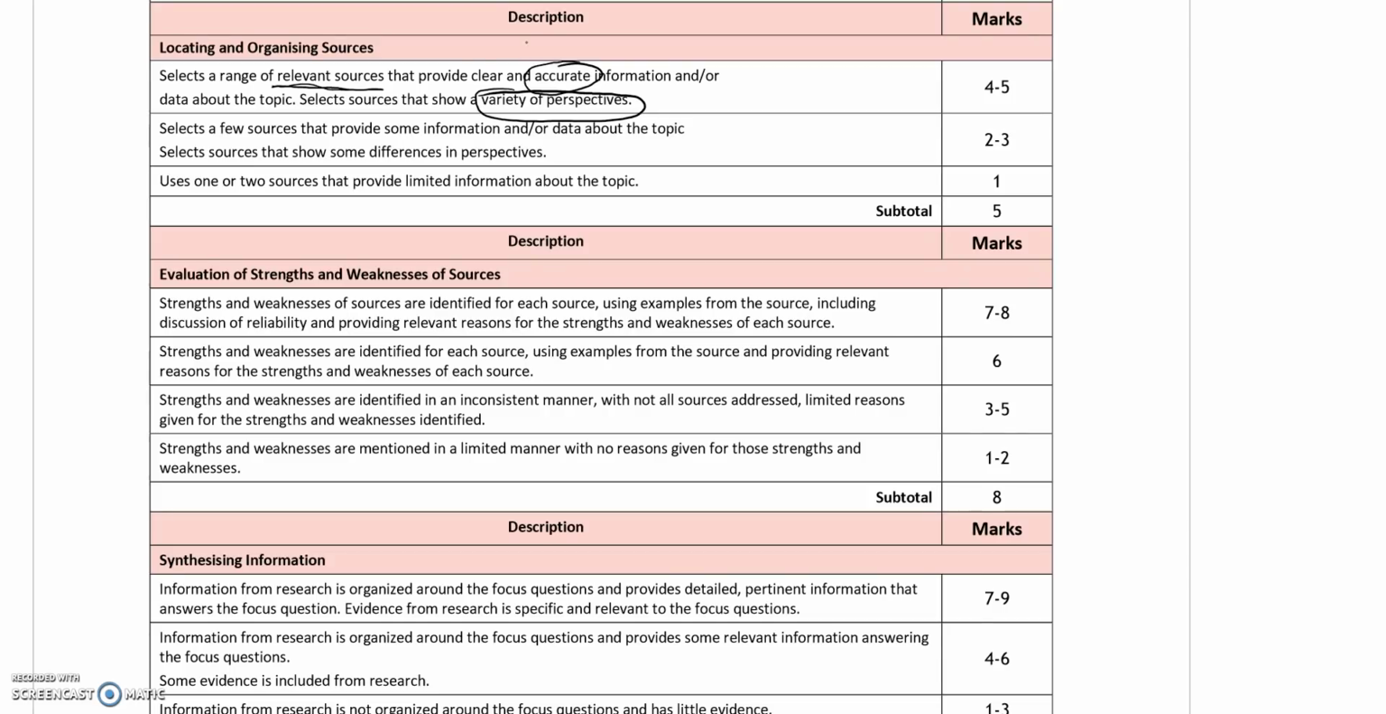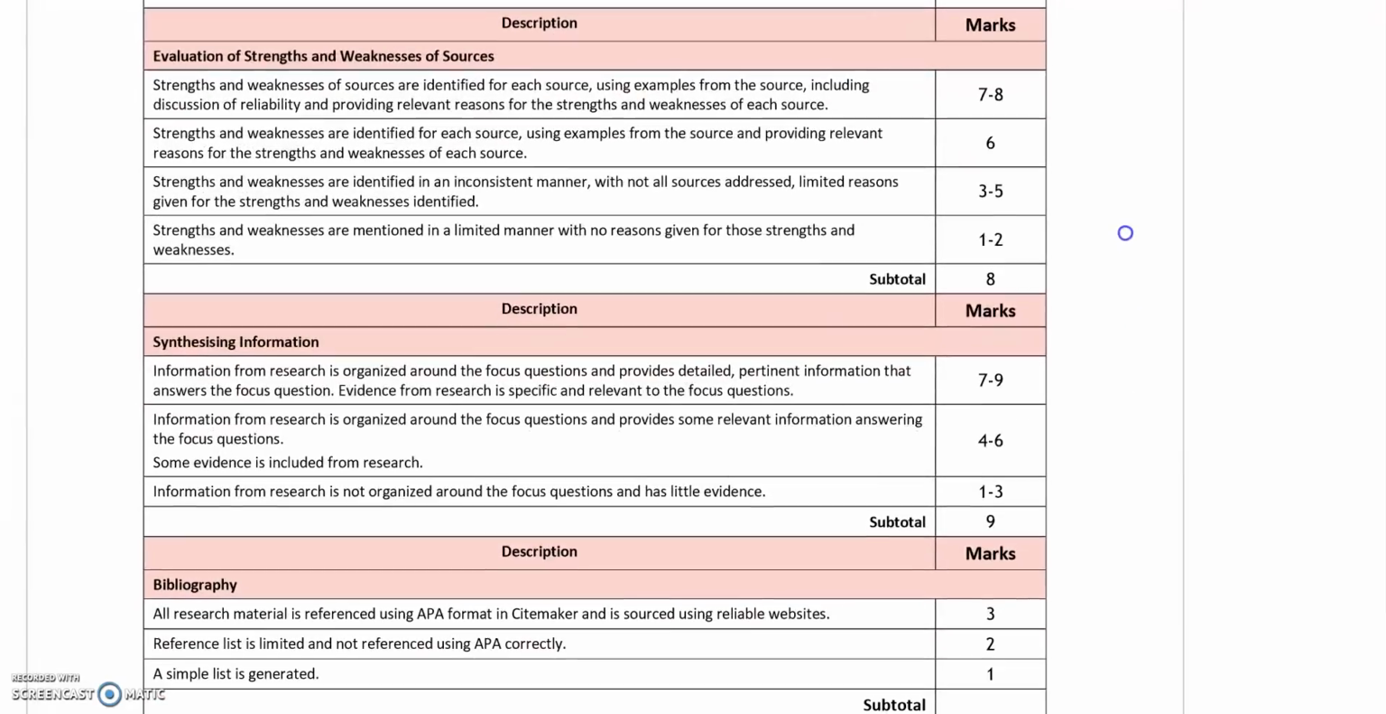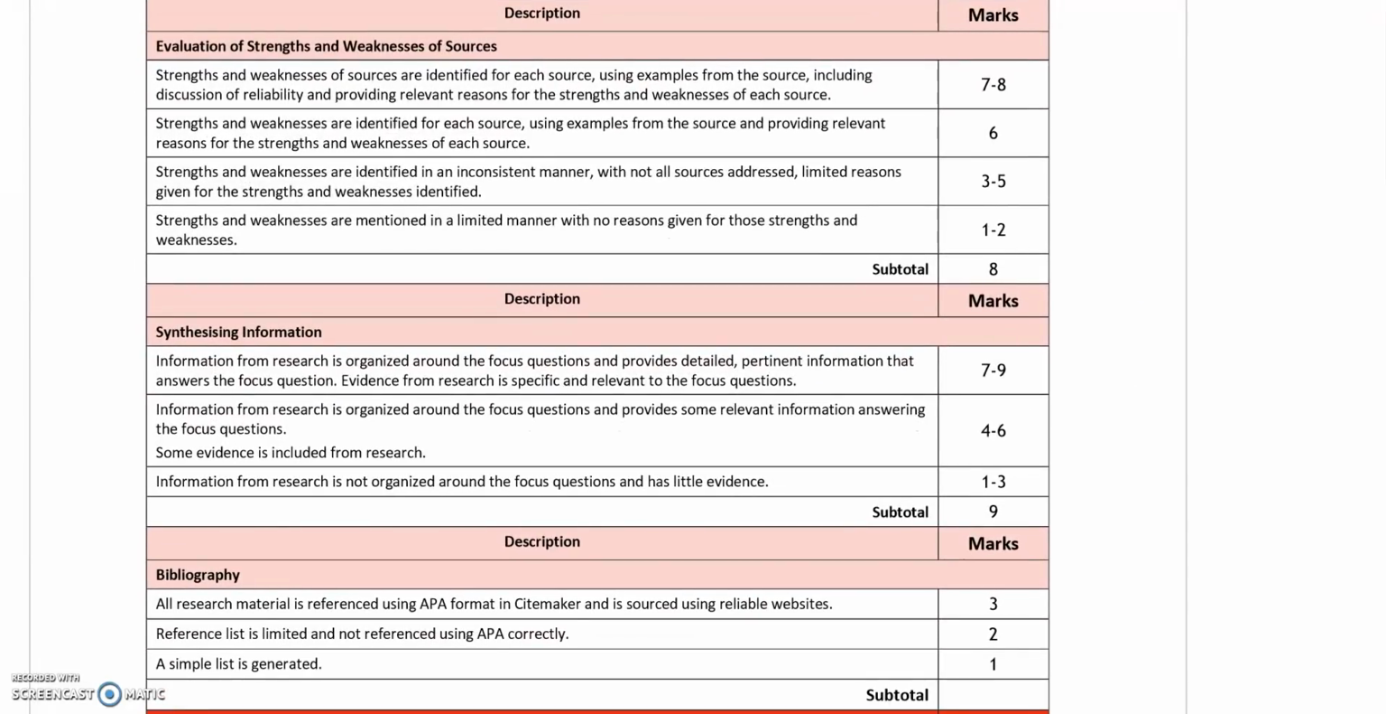So, for instance, we always say Wikipedia can be edited. Now, Wikipedia might have some really good references down the bottom that you can use, but you might want to stay away from that. The best starting point is you going to the library research page, going to the Year 9 Pathfinder and actually starting there from the web links provided for you.